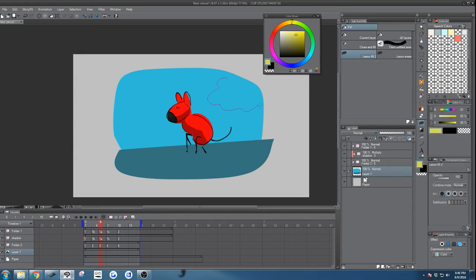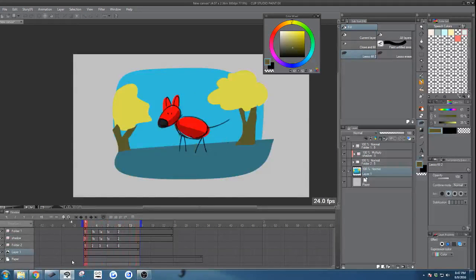How about yellow trees? Because why not have this be garish and horrifying? Bam. He lives in a tree world. Yeah, check that out. Okay. Alrighty, we got a cute little animation that pretty much anybody could do in very little time. Okay.